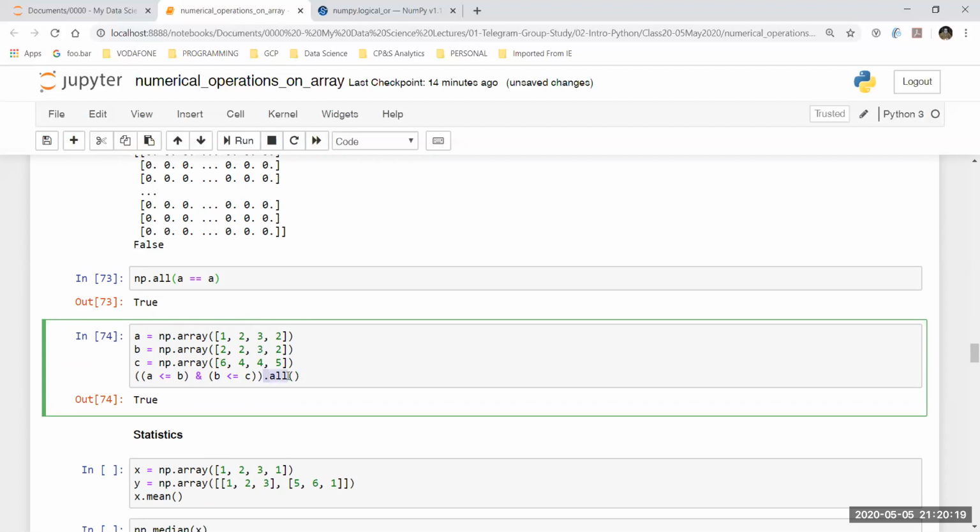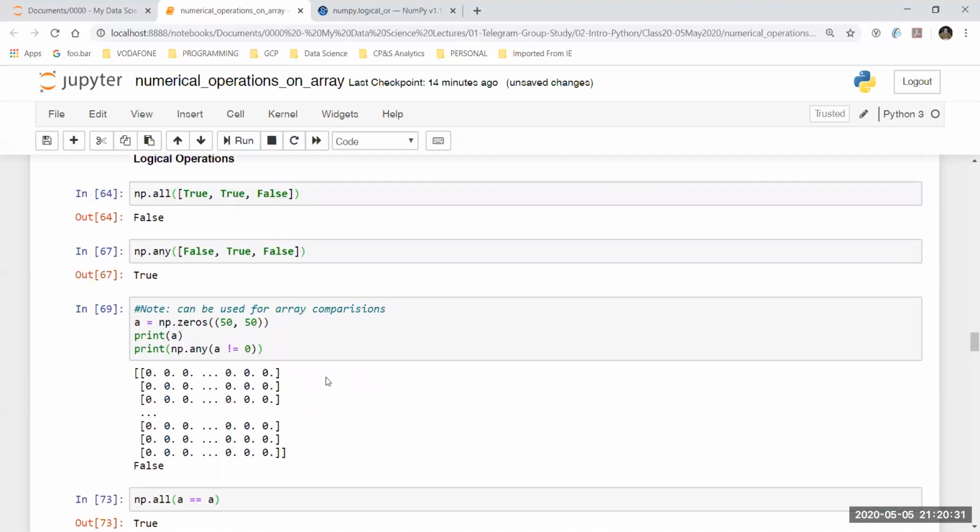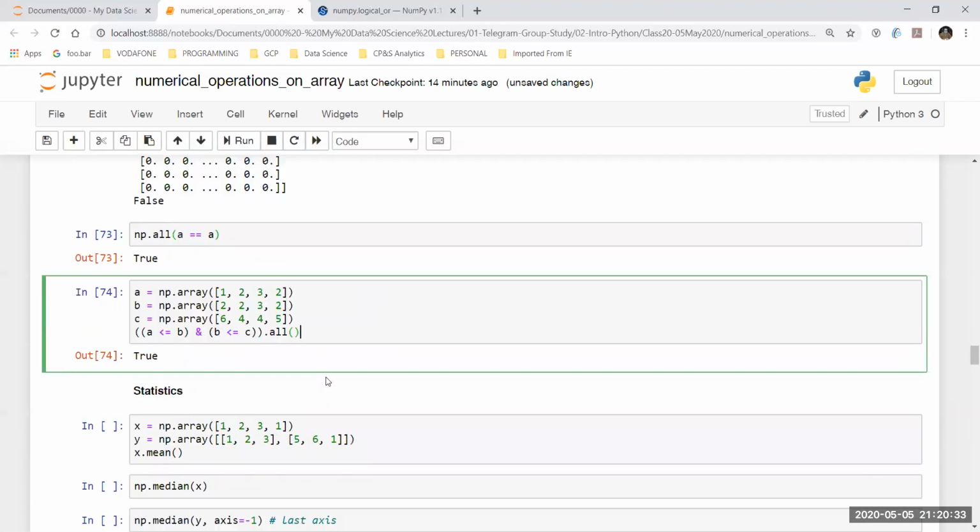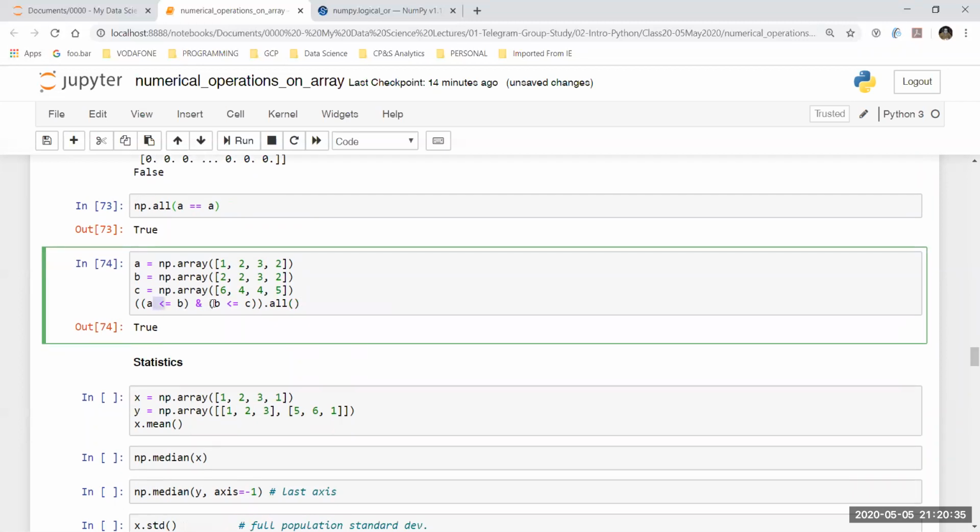So what will be the output if I apply that on all? Because this part over here is actually returning a numpy array. Okay, and then I'm doing a dot all operation, and it returns a similar output, where all the outputs are true. Because this is true, hence the output is true, right?